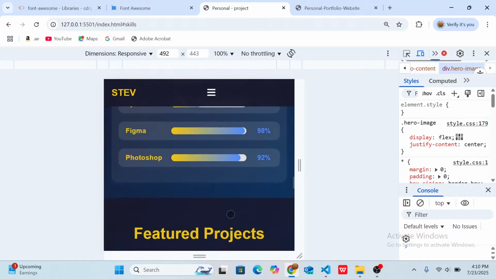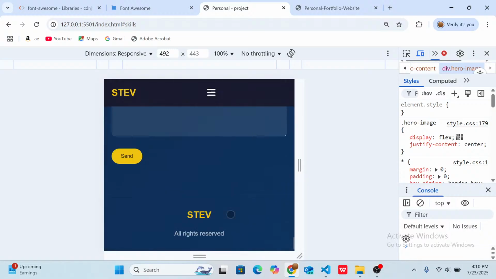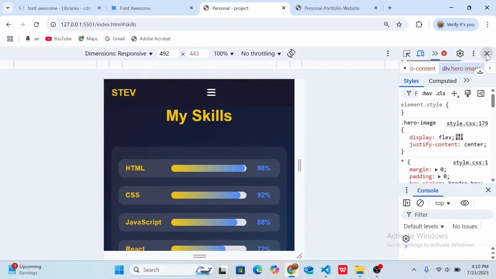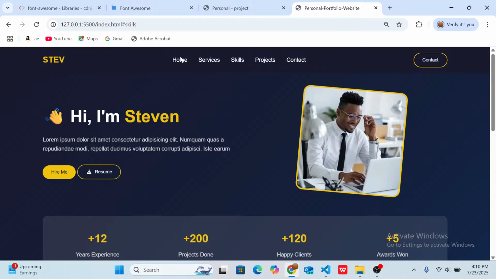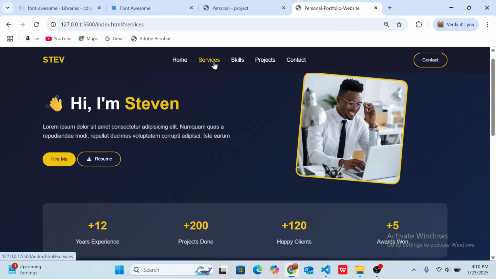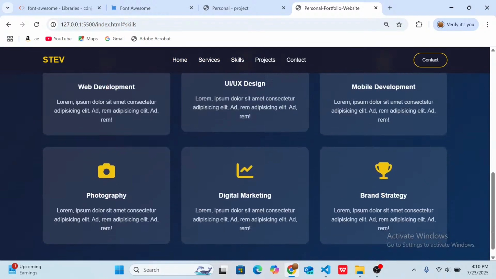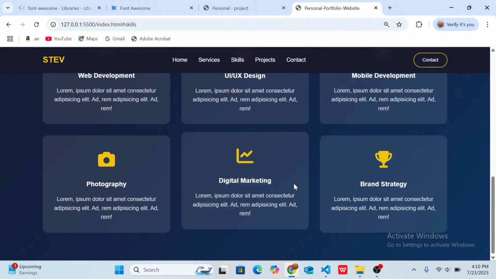So now we are in the skill section. This is the project we are building. This is where we are now. We are already done with the home section and the service section. So now we are in the skill section. Let's see what we can do for the skill section.